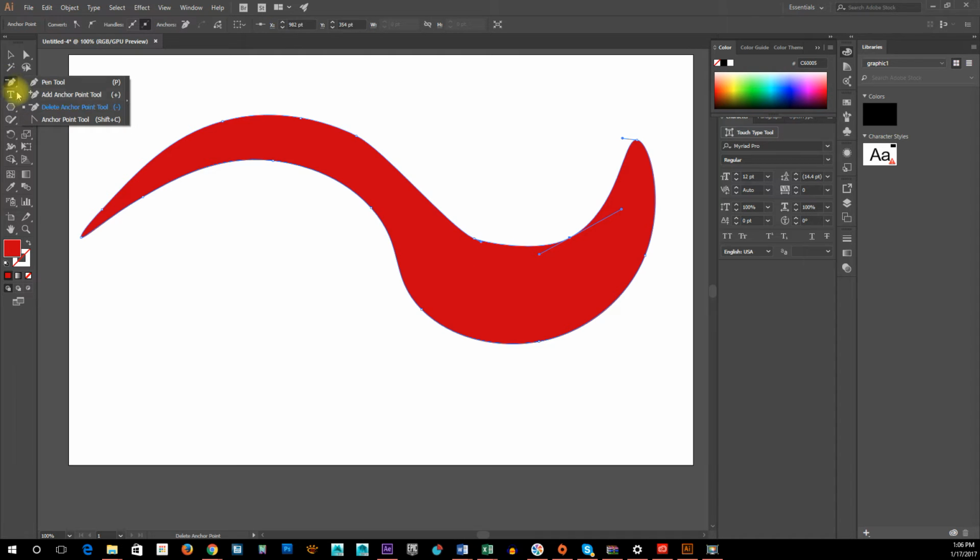And for those other instances, the anchor point tool, if I just select, I can either suck the handles in so it becomes a sharp point with a left mouse click, or just pull the handles out and then move them independently of each other.